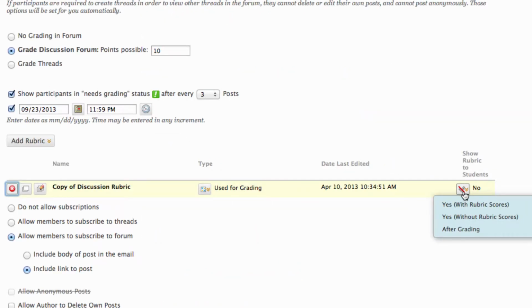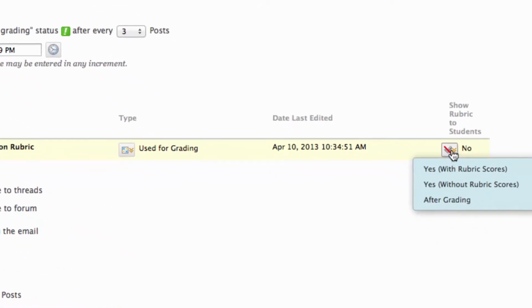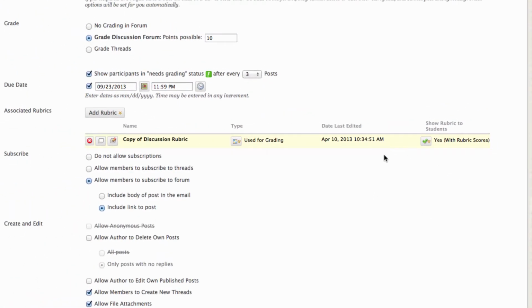And then here you have the option to show a rubric with scores, or to show the rubric to students without scores. The default is not to show students the rubric. I usually select yes with rubric scores to give them the most information possible about how I grade.